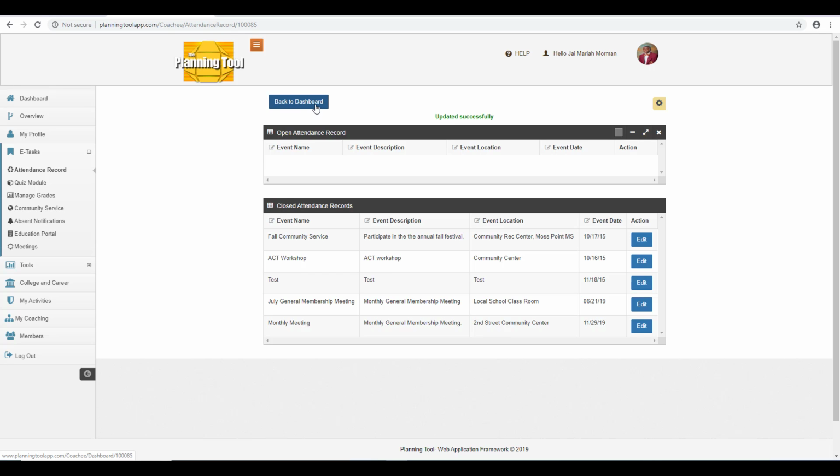So again, each time you create an attendance record, it's going to automatically pop up here for them to indicate yes or no. So you want to tell your members to, when they click on their attendance record, if they have something up here, or an open attendance record, then they need to indicate whether or not they attended or did not attend the function.